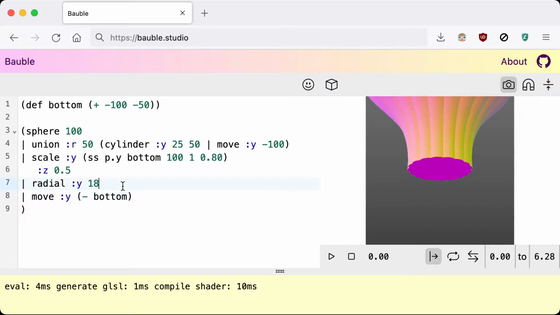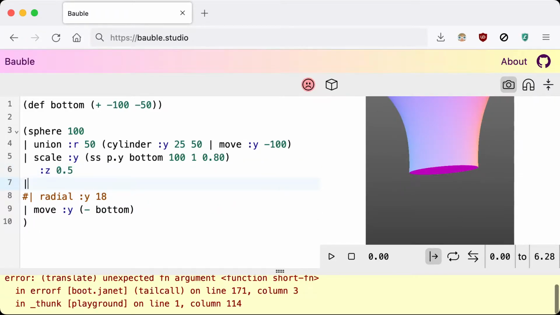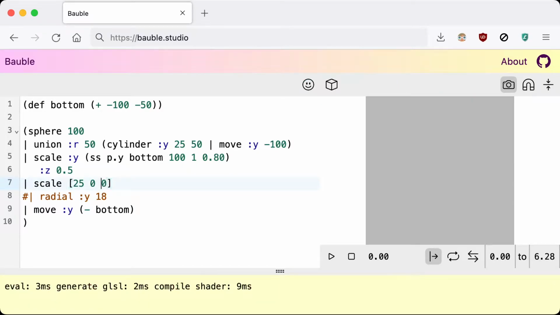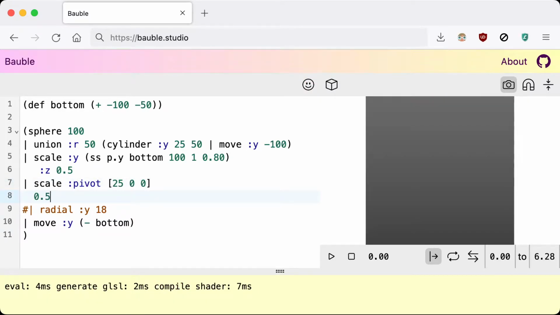I want this to attenuate as it gets towards the bottom. I want it to be flatter. And to make it flatter, I have to make this shape flatter by an amount that varies both on y and x. So what I'm going to do is scale. The radius of the cylinder is 25, so I'm going to give this a pivot at 25 and scale in the x direction, right?